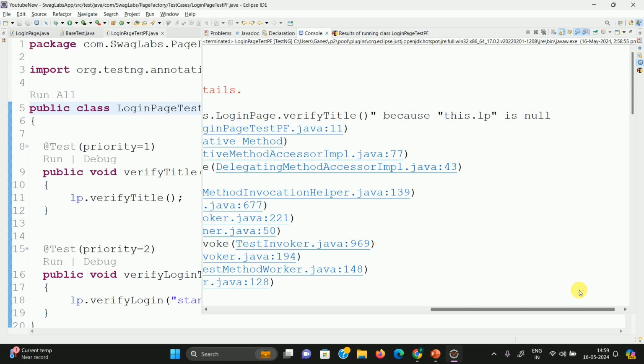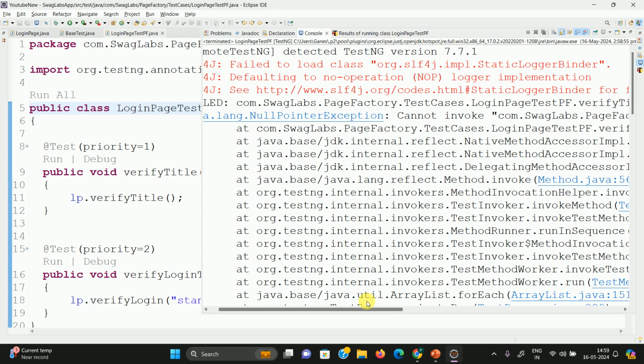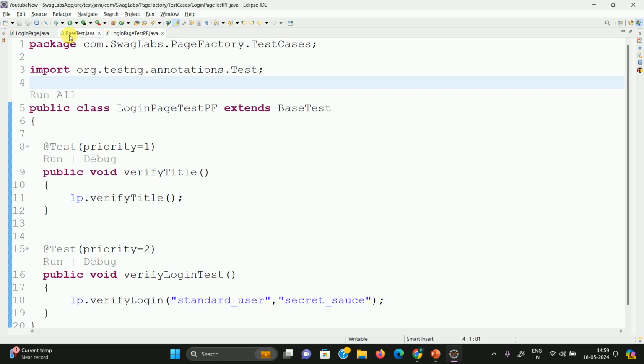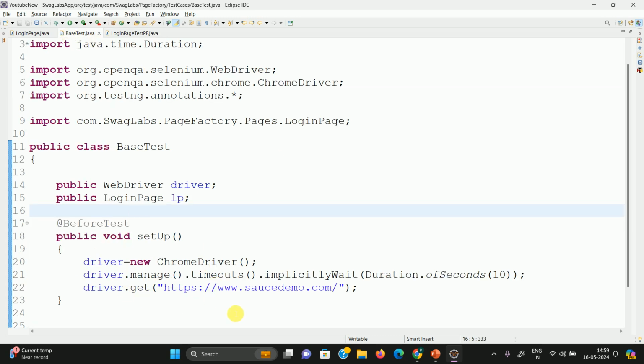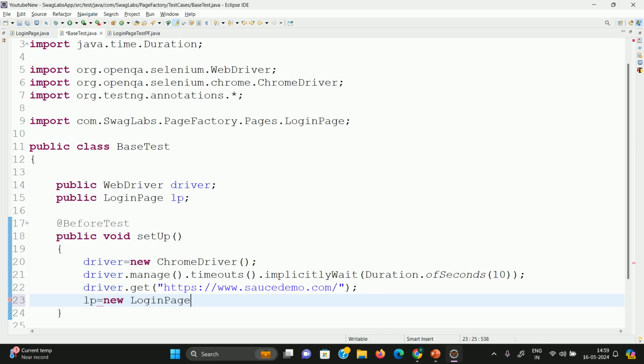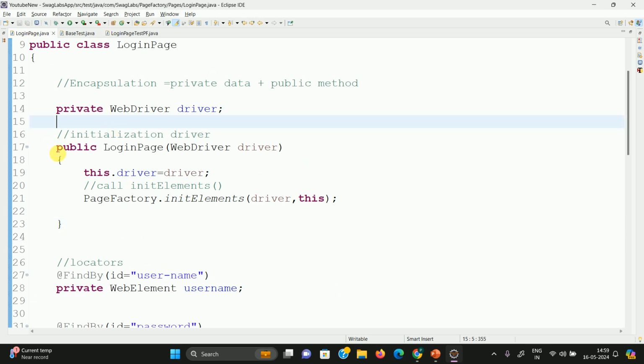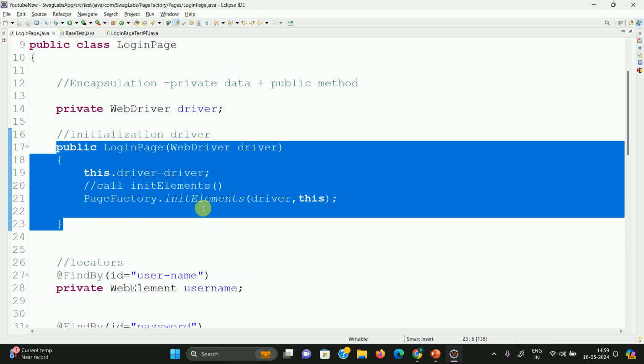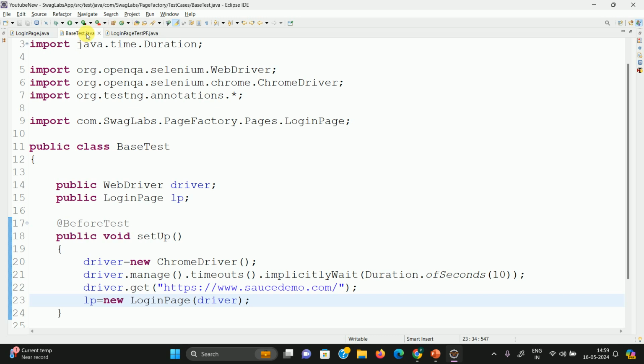Just have a look at why we are getting the null pointer exception. Currently it is saying that LP is null, absolutely, because which step have we missed? Everything we have written correctly, but here we need to initialize our object. LP is equal to new login page, and then guys, you are passing the driver here, correct? At this moment, save every page, because here the constructor gets called and only then will it initialize your object. So yes, anyhow, you have to update this, and yes, you have to save it.